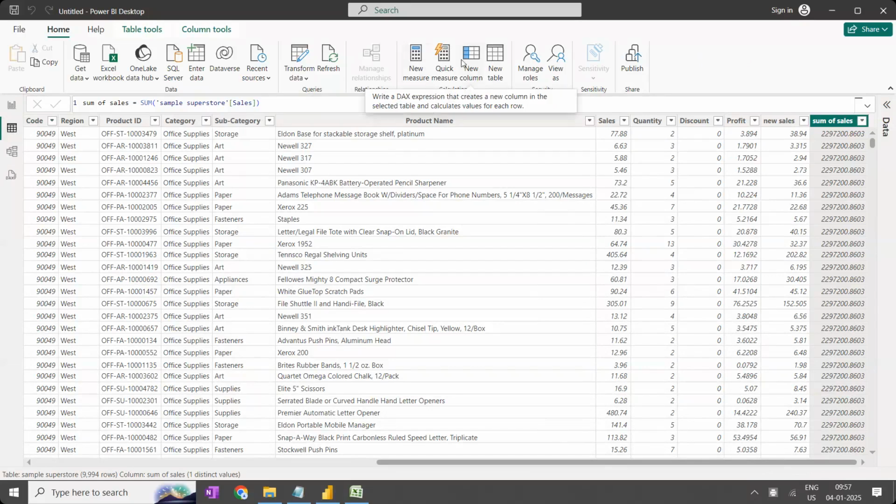What is the difference between new measure versus new column? What is the difference, miss? Measure means single value calculation, column is for each and every row.